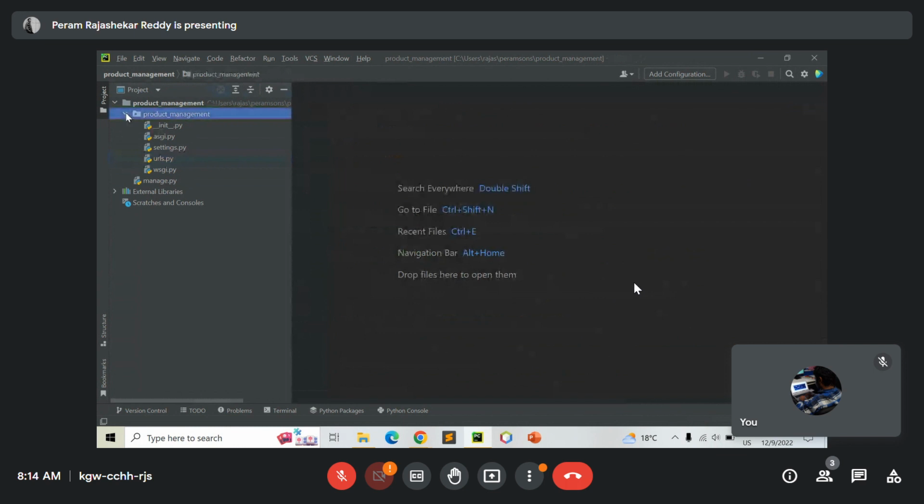Now we have to create our project, like the application. We need to check whether our application is running in a proper way or not. We need to check that. So we have created the project, right? Now go to your terminal.